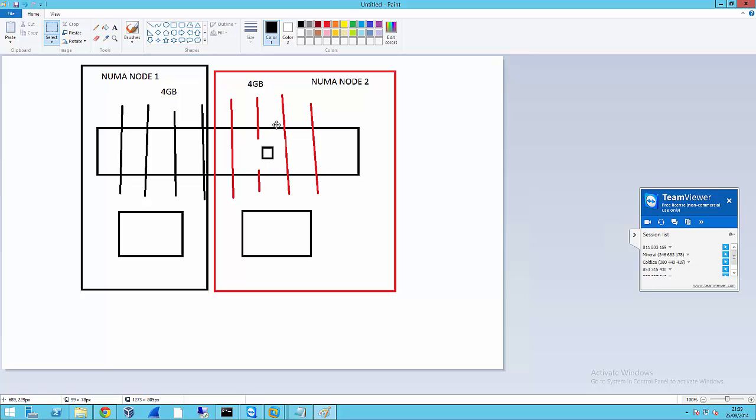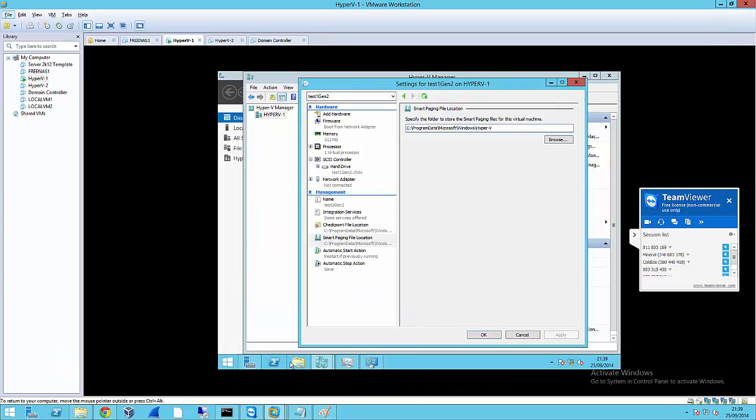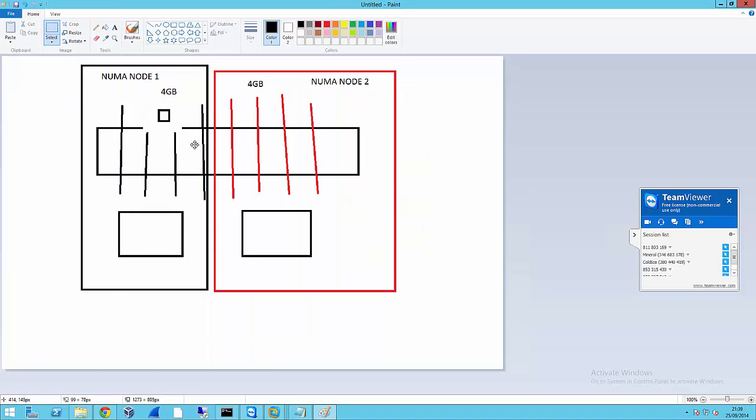But you cannot go to NUMA node 1 and take 2 gig. Right. So if you enable NUMA, it won't use paging to boot, right? It will use NUMA to boot. Yes, exactly. It will use NUMA. But remember, when you're talking about NUMA, you're not talking about some special RAM. This RAM is basically the same RAM. It's the same physical RAM on your machine.